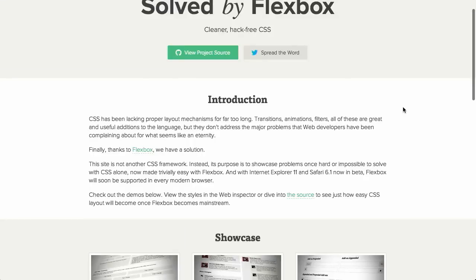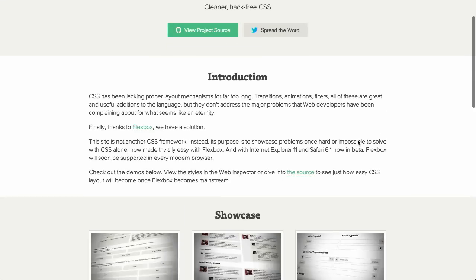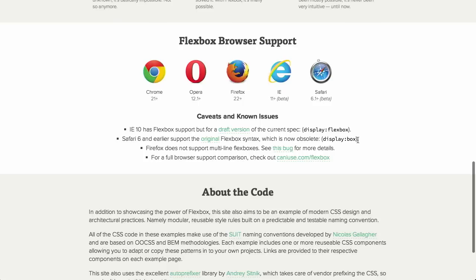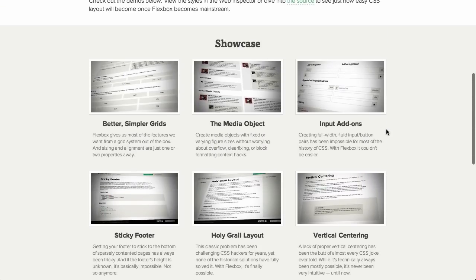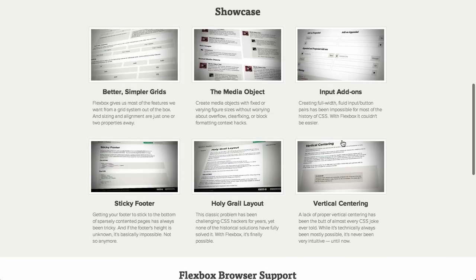Huh. Now, I should point out before I talk about this that Flexbox is supported in IE 11, which is still currently in beta at the time of this recording, and it's also supported in Safari 6.1, which is also in beta. So there's a couple of other different little caveats there and things that you should know about, but those will eventually go away, and it's probably going to be safe before long to start using Flexbox.